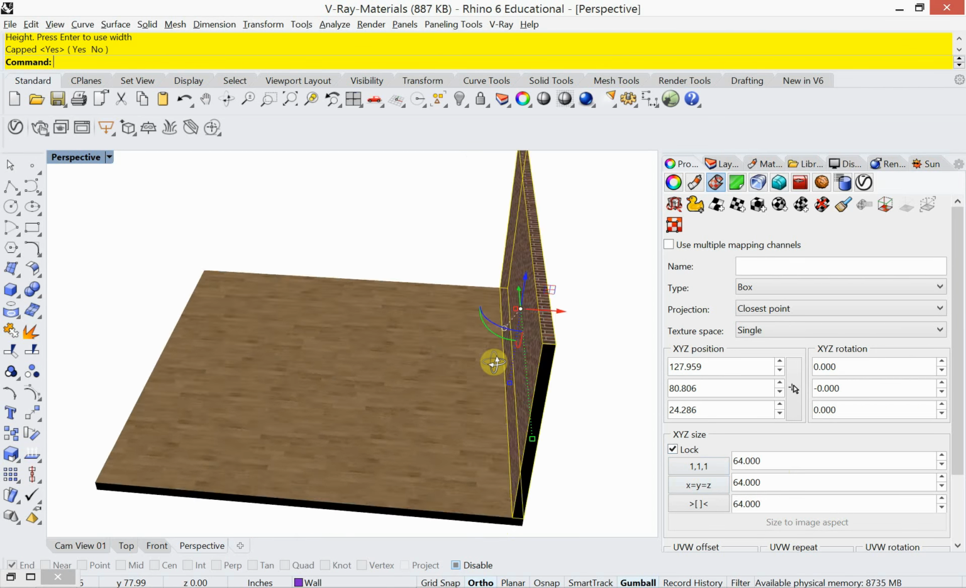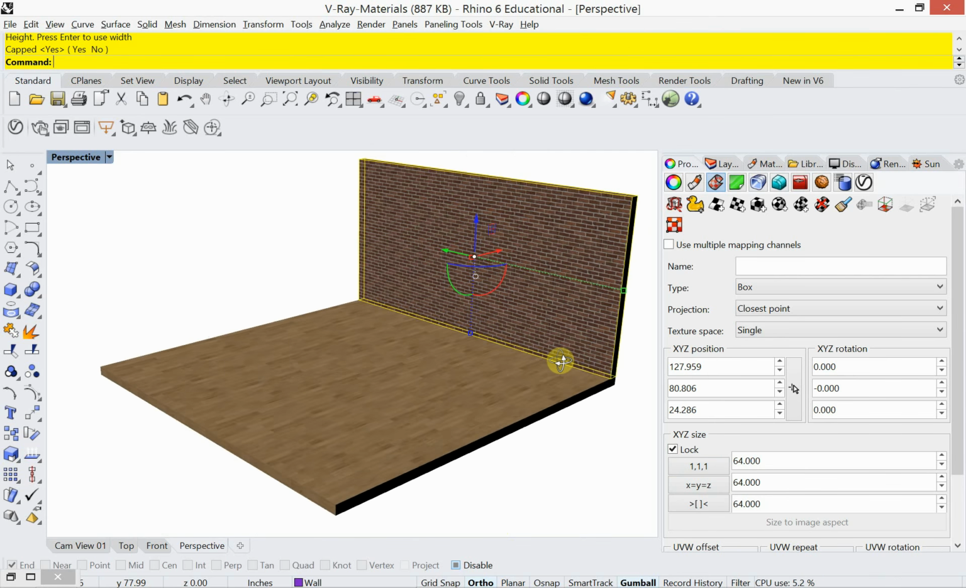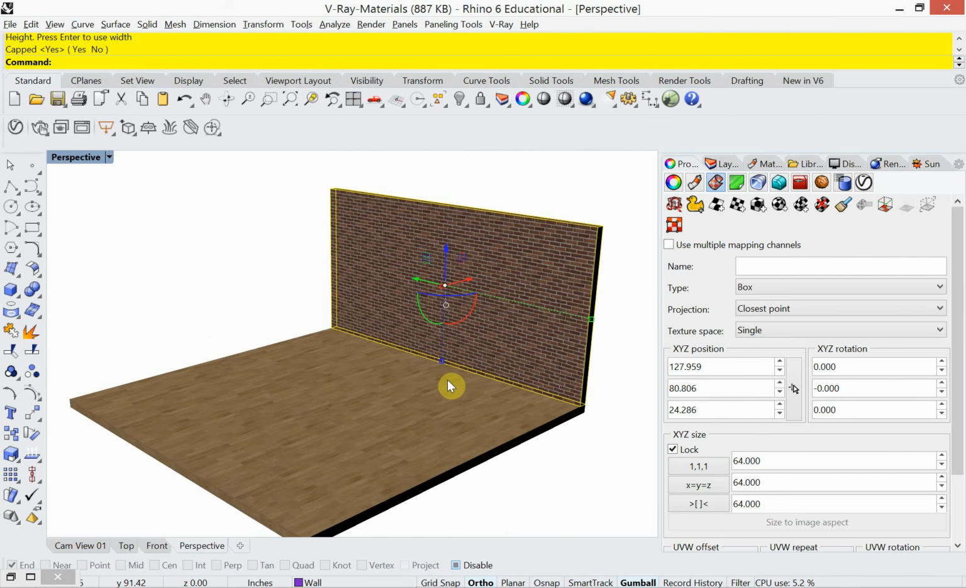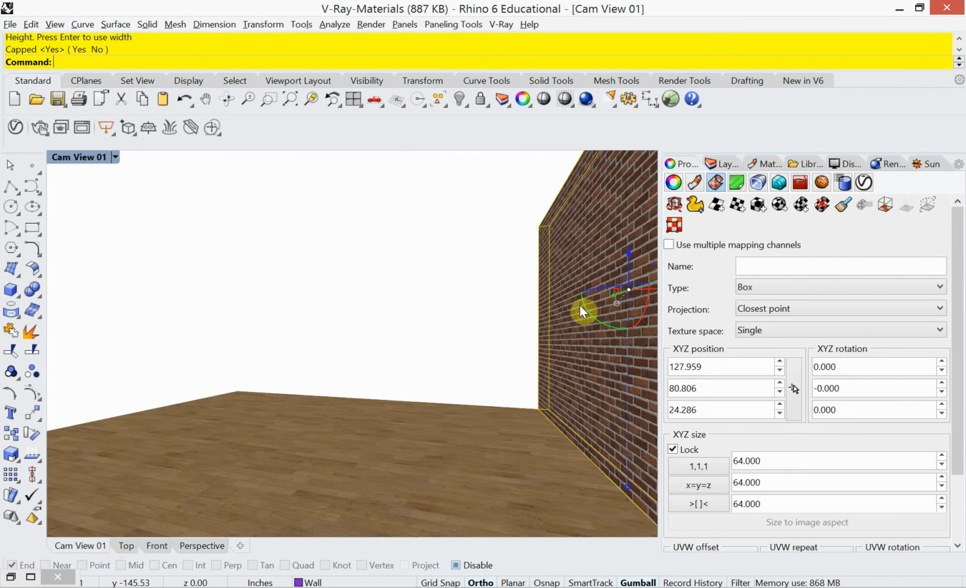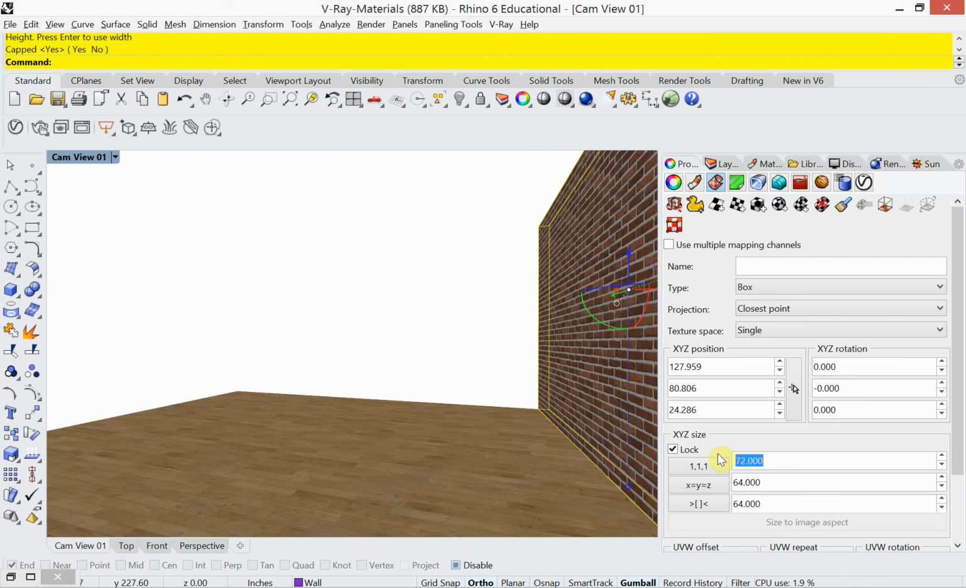So we're dealing with almost perfectly sized textures, which is what we want. Now, I mentioned before that I like to exaggerate that a little bit. So if I go to my camera view, if I want the brick to be a little larger, that doesn't look too bad, but I can always, let's go for 72 in here. So that scales it up.